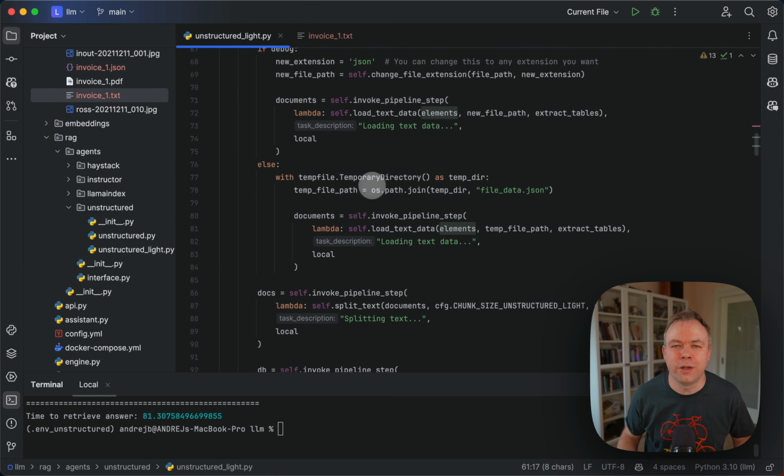So we're using a temporary directory, and as soon as the request completes, then this directory will be automatically removed with all the files stored in this directory. So this is very convenient.